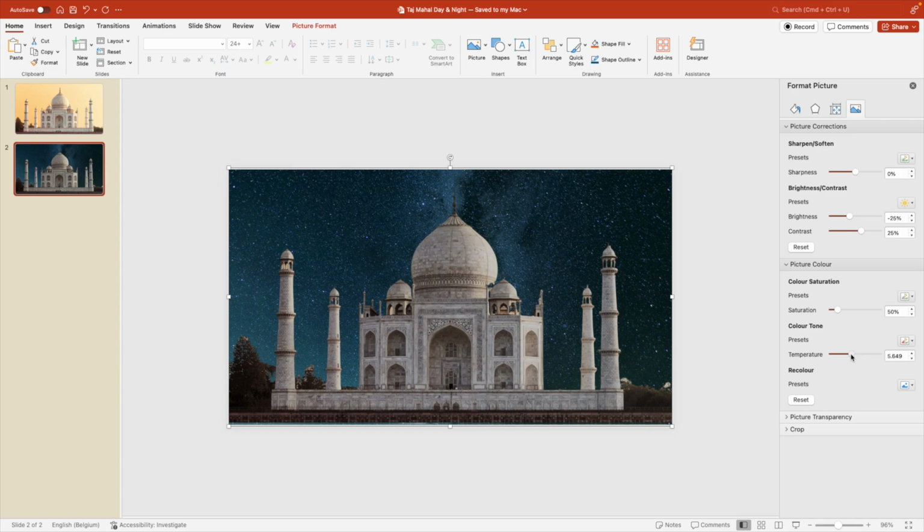And the temperature, we're going to lower it so that it's more towards the blue tint. If I were to drag it to the right, it becomes warmer, but if you drag it to the left, it becomes blue. So we don't want to go all the way, but we want to make it just a little bit more blue. And then play around with the settings until you have a result that you like. Maybe more contrast to resemble the shadows. And I think this looks quite nice.